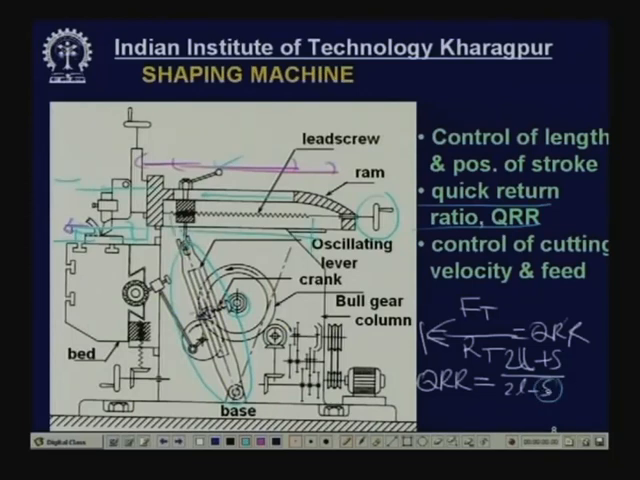So, when the stroke length is very small, this quick return effect is also very small. So, we lose the benefit of quick return effect. If S, the stroke length, is large, then this ratio is quite greater than 1. If S is very close to 0, then this becomes 1. So, there is no quick return effect.